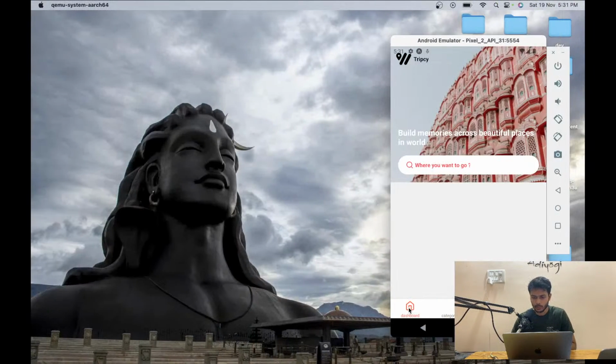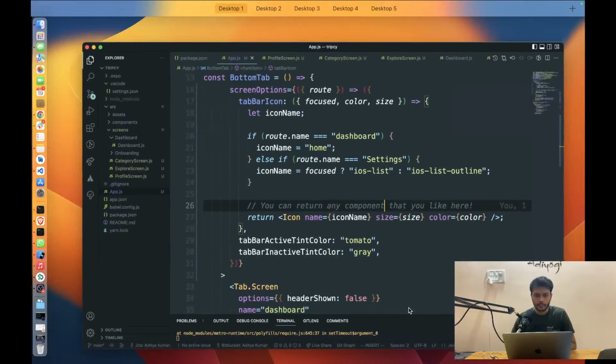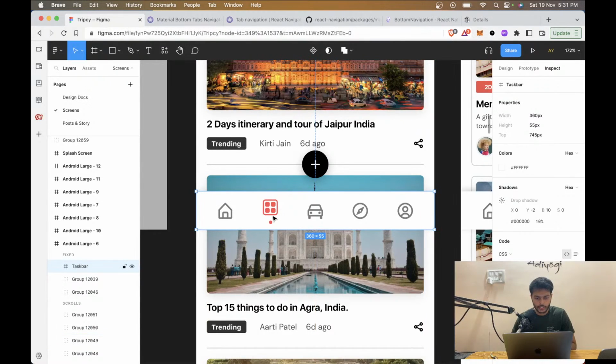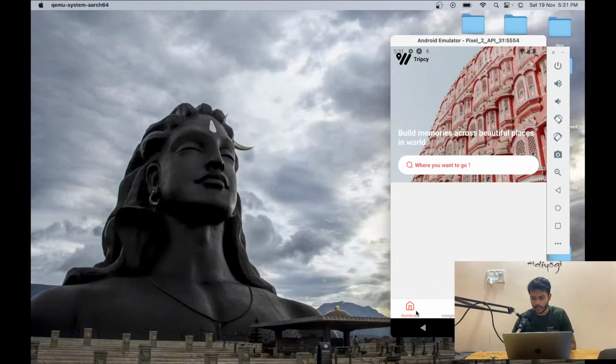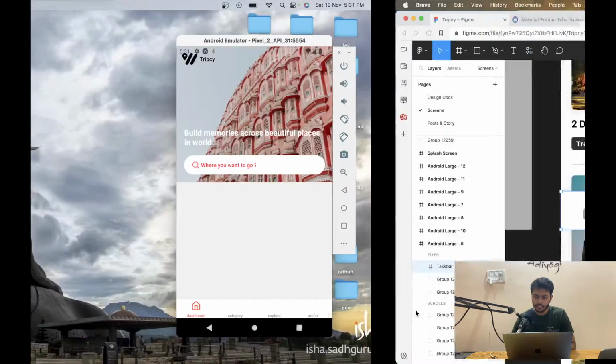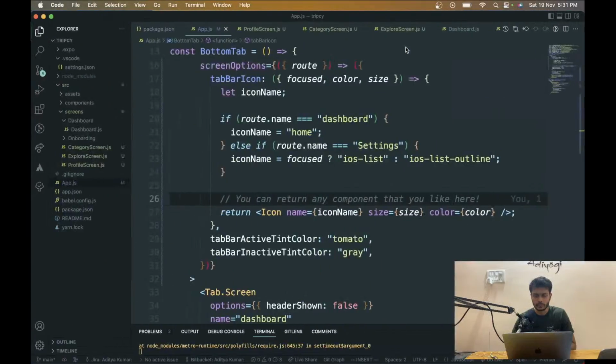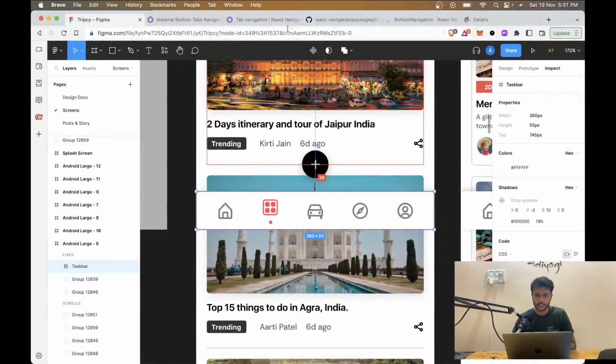So we are having this home icon. And now if we just go to our UI, while the icon is focused, it is having this red tomato icon. So I think that one is completely fine. And instead of this one home, this one is for categories. So see if there is any icon available for categories already.